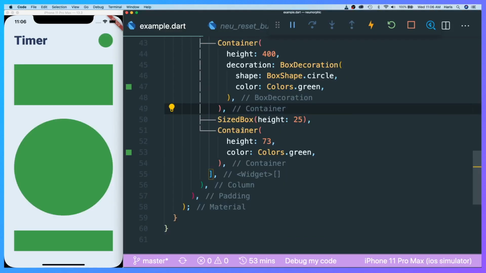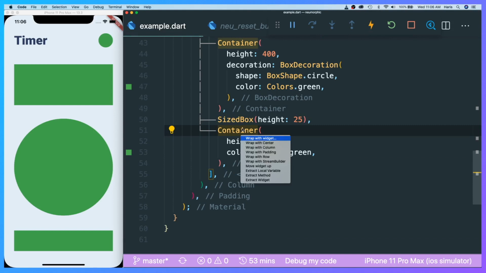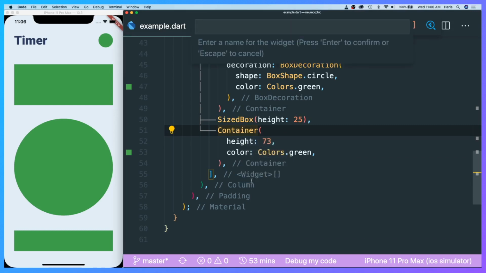So what I do is I will extract this widget. How you do that is you can press Command dot and then you see this window called extract widget, and I will type in reset button.